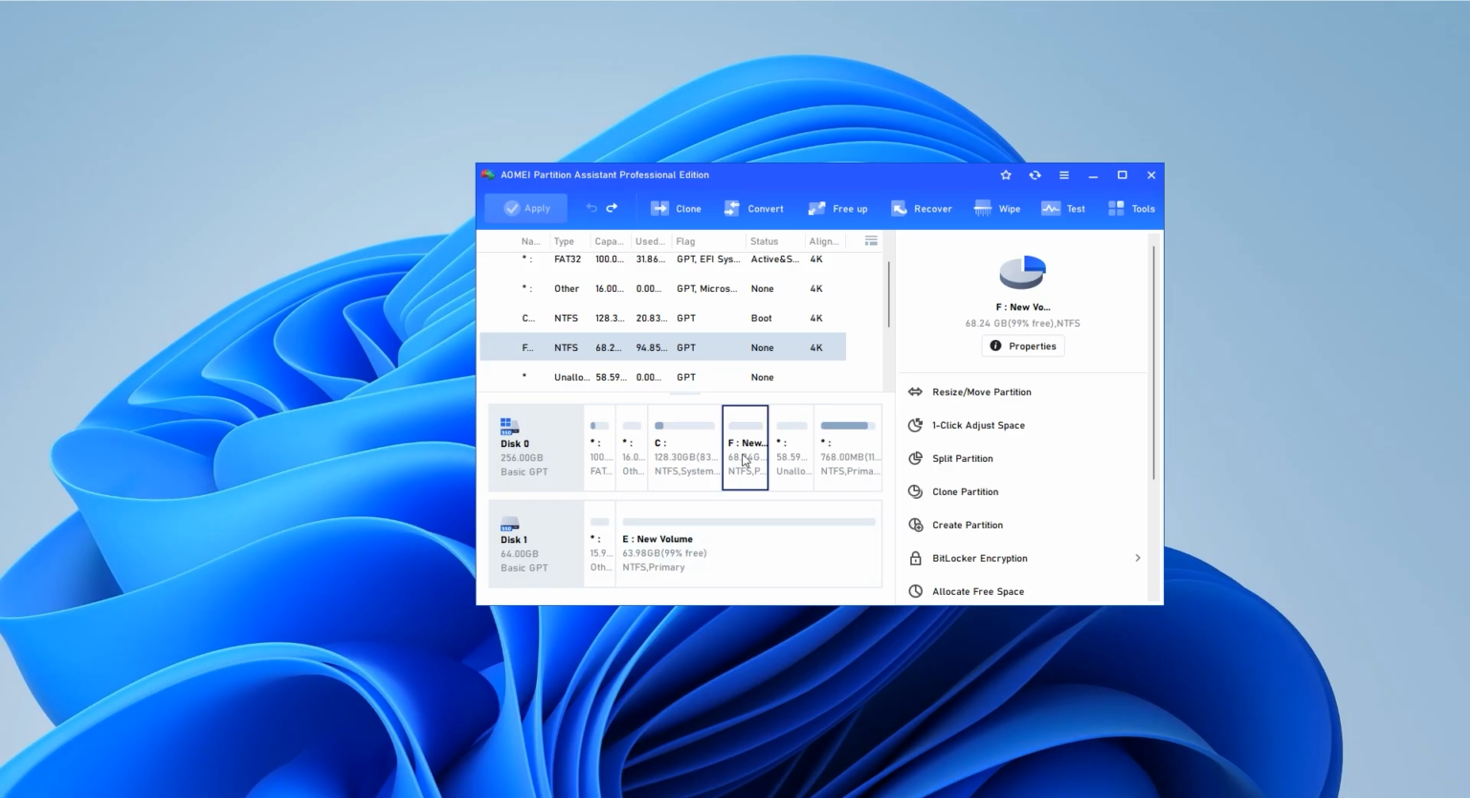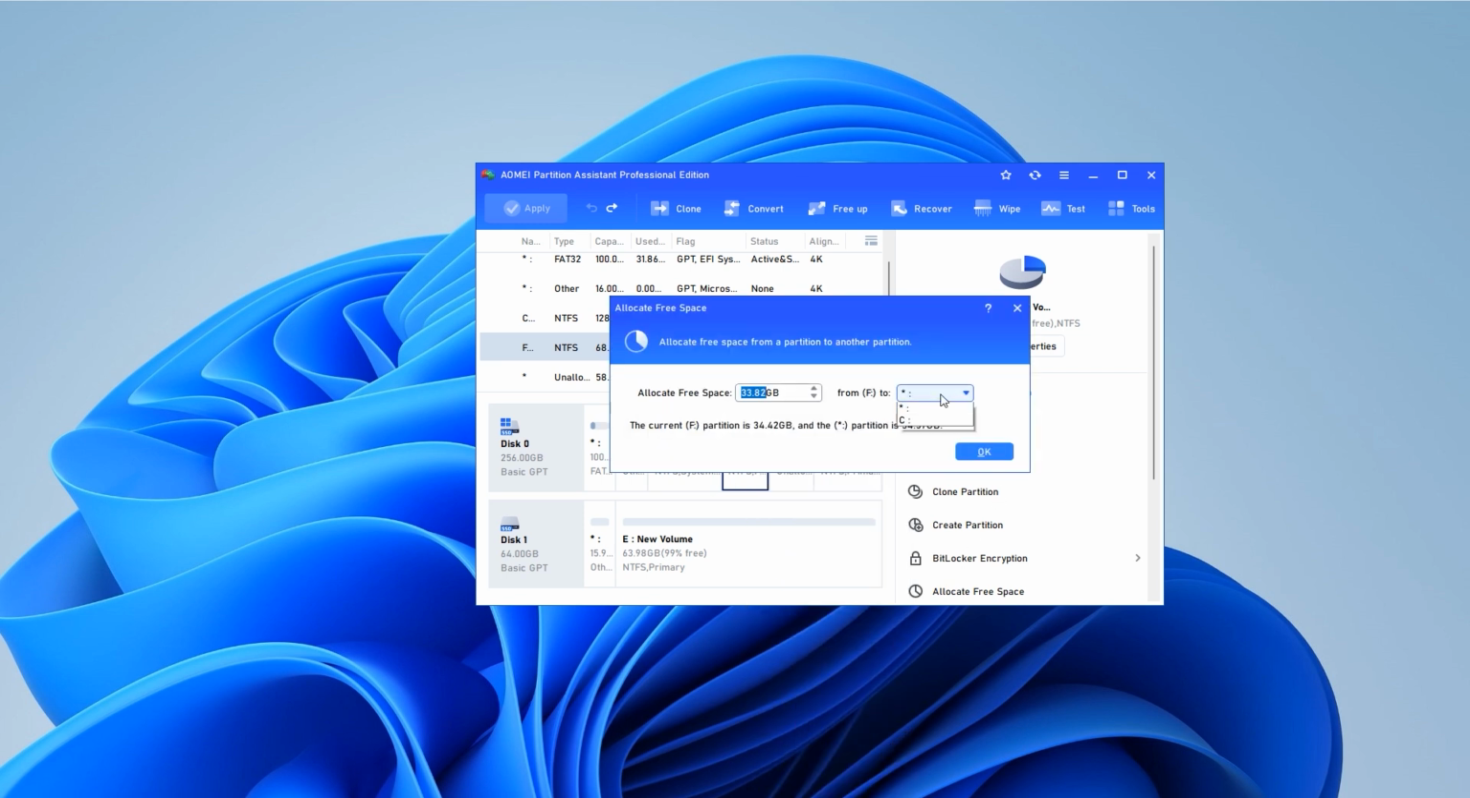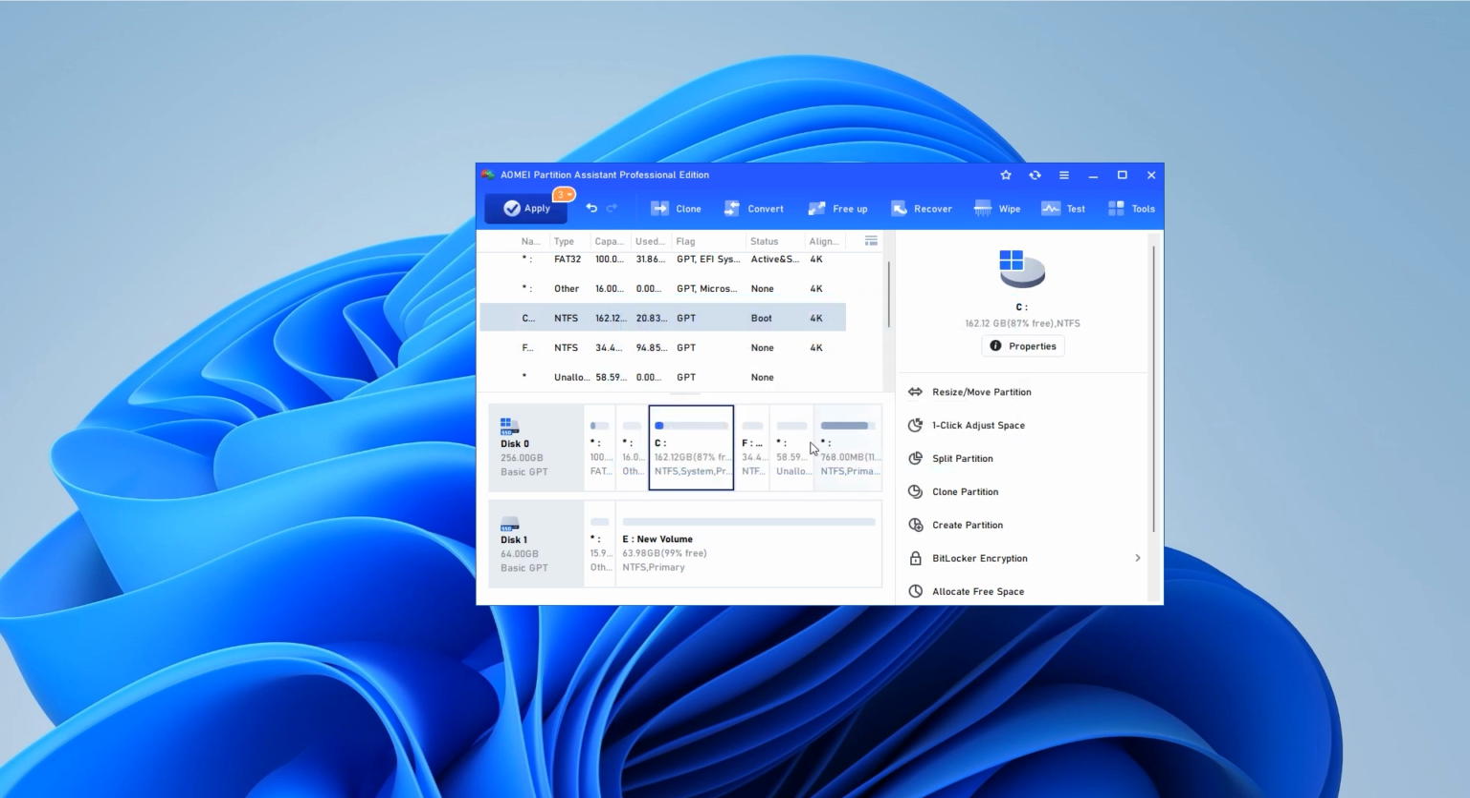Method 2. Allocate free space. Step 1. In the main interface, select the partition with free space, right-click and select Allocate free space. Step 2. In the pop-up, select the space you want to allocate and the target disk. Then click OK. Step 3. Return to the main interface and click Apply. Wait for the program to complete automatically.